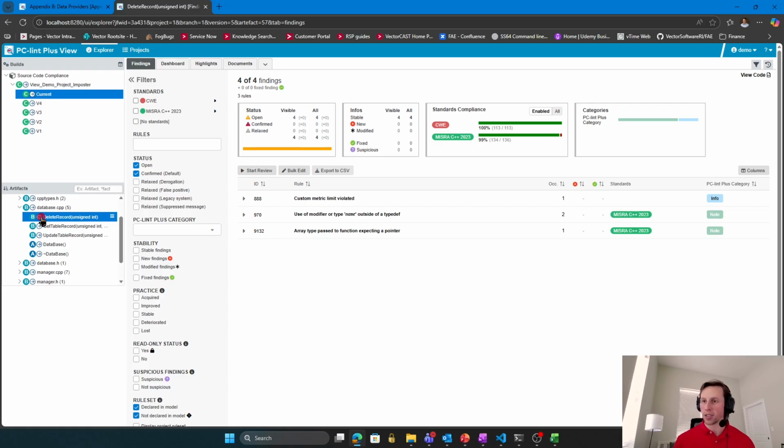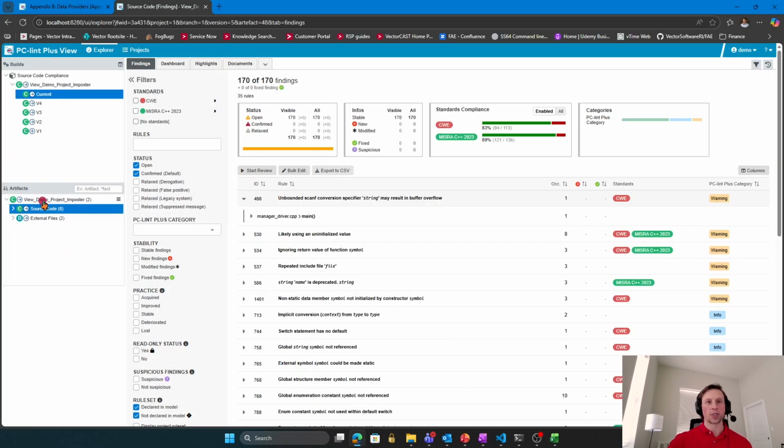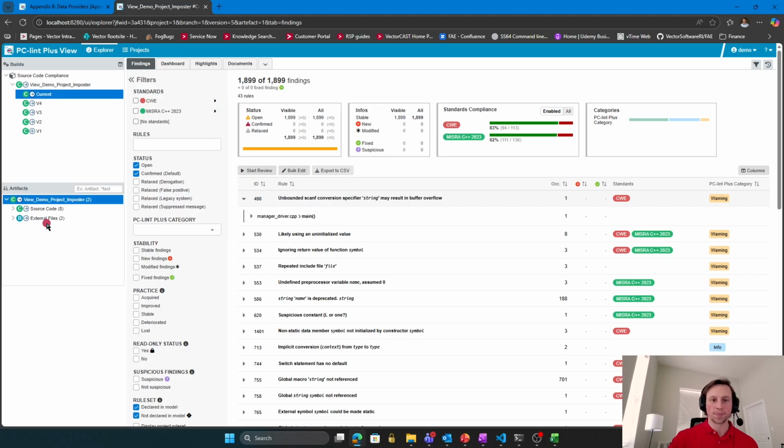Let's say you have a huge project with 10 to 15,000 findings, something really big. This is a good way to keep the scope small and keep your work efficient and not overwhelm yourself with too many findings. So I'm just going to go back to the whole project.